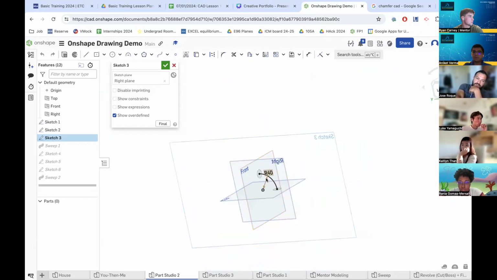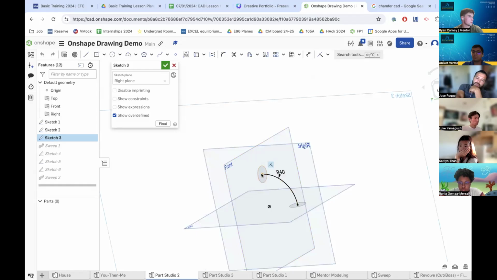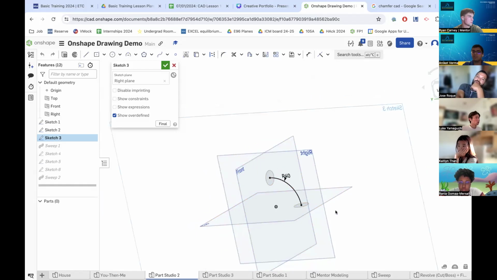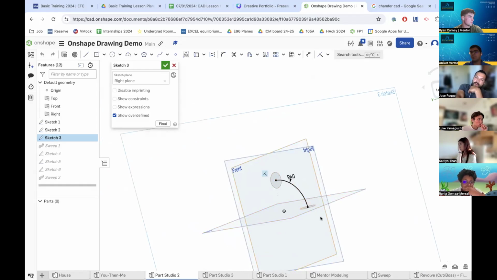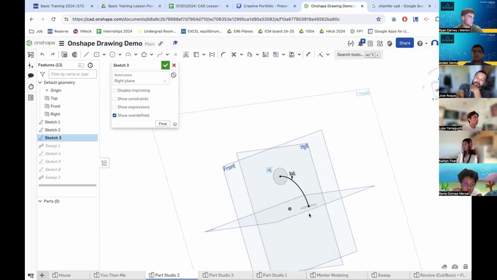Yeah, so you can really sweep along whatever two sketches that you have. In this case, I just chose to do one in the top plane and then one in the front plane, and then the path in between them. Really, it's whatever you want to do. I get you. All right.